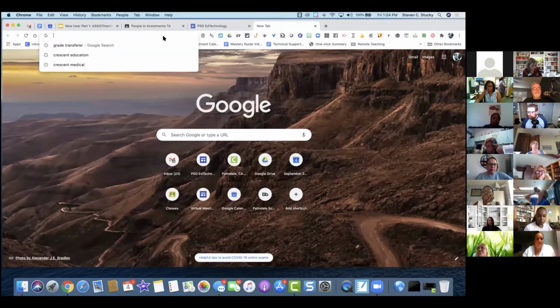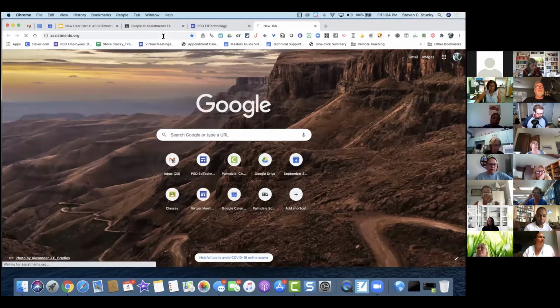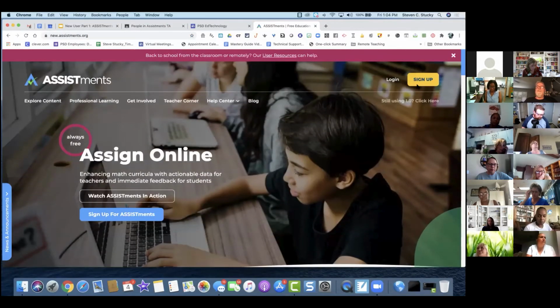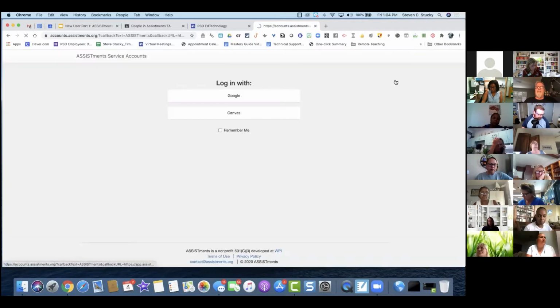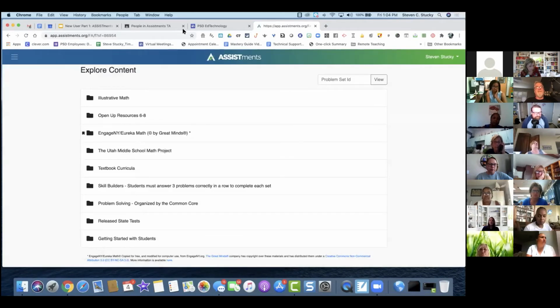So the first place I'm going to go to is assistments.org. And of course, if you've never been to Assistments, even clicking on login will give you the option of choosing your Google account. I didn't need to. I'm already connected, but the directions are pretty straightforward. And we're going to log in with Google. So let me just show you what the Assistments webpage looks like.